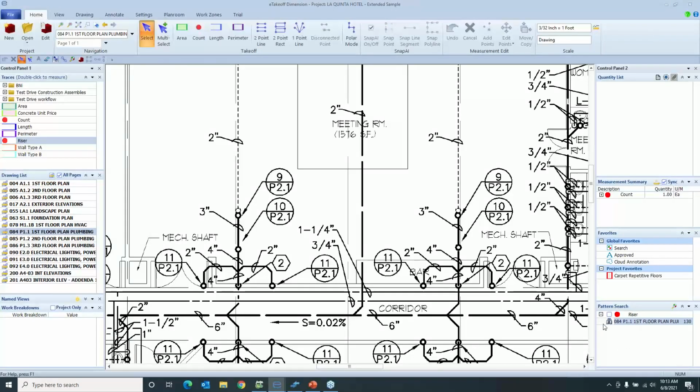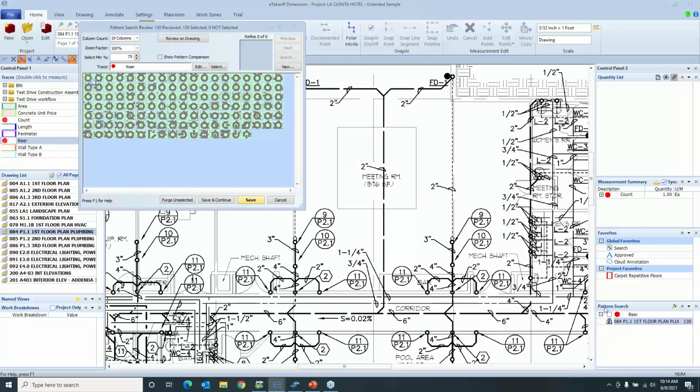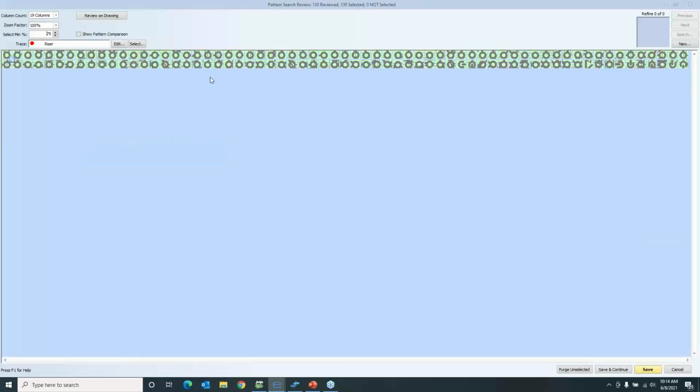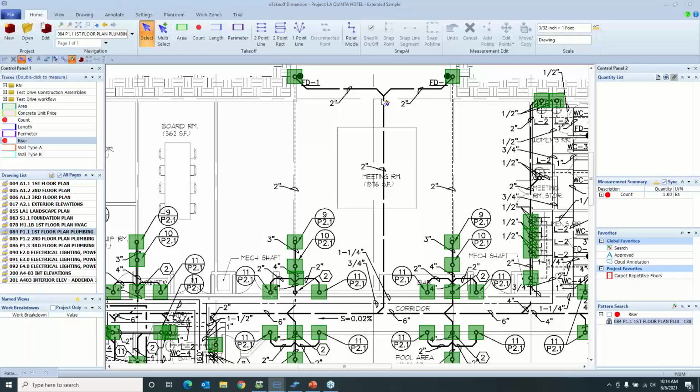So as you notice towards the bottom right here under our pattern search, the system is automatically doing, again, that heavy lifting for us. So I'm going to go ahead, the system counted 130 risers on this first floor plan plumbing page. I'm going to review this information. So I'm going to expand these risers a little bit. And maybe I want to deselect some of these risers that the system has counted. I can go ahead and with a simple click of the button, I can deselect some of these risers. And then I can hit review on drawing.